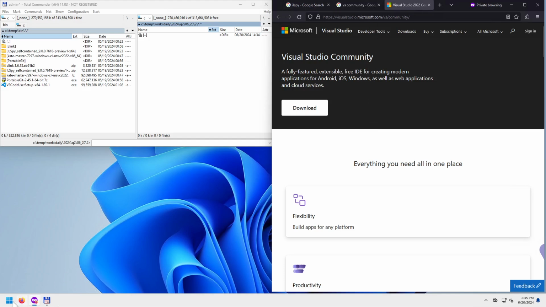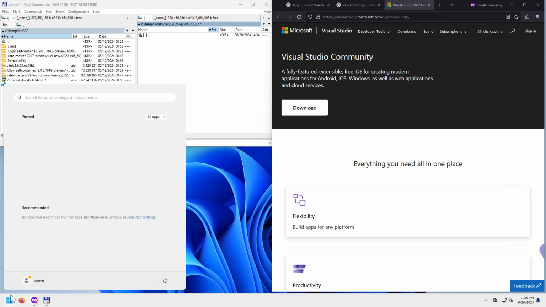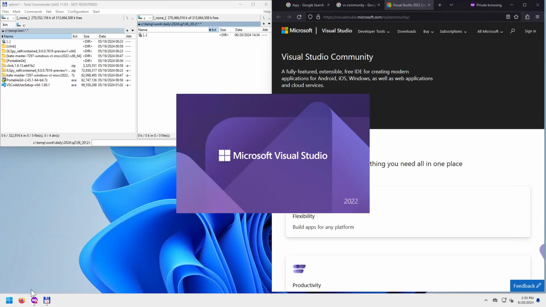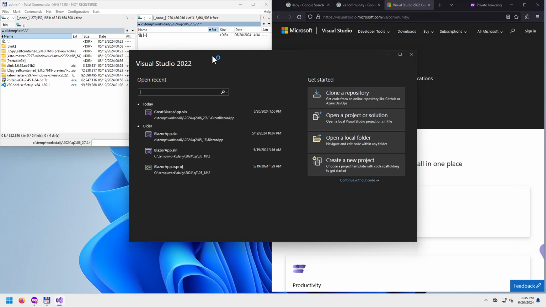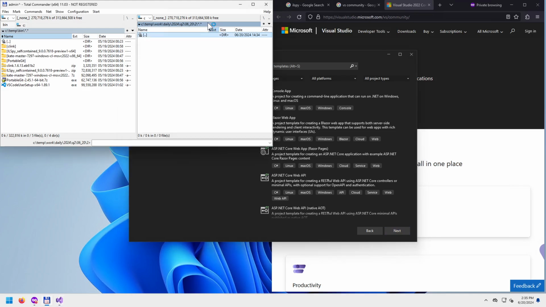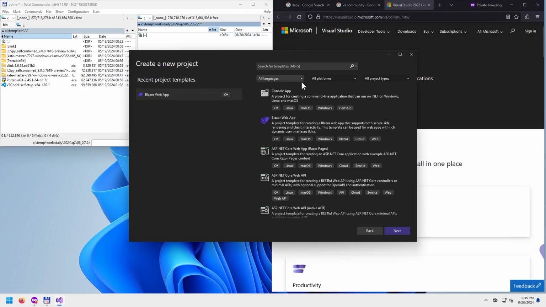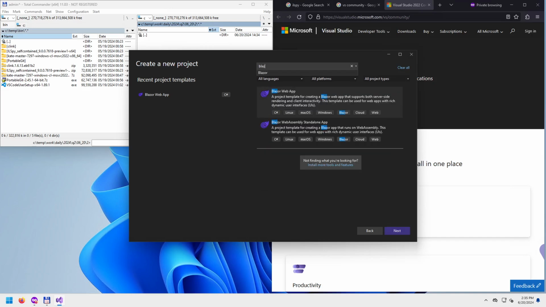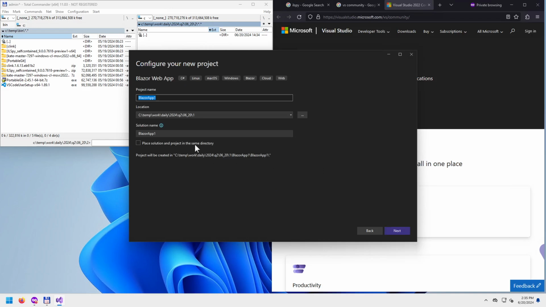And then I'm creating the Visual Studio solution using the wizard. So I go create a new project. I have created a directory where I'm going to put the solution. You can search for Blazor, and it's Blazor Web App. Next, Ctrl V.